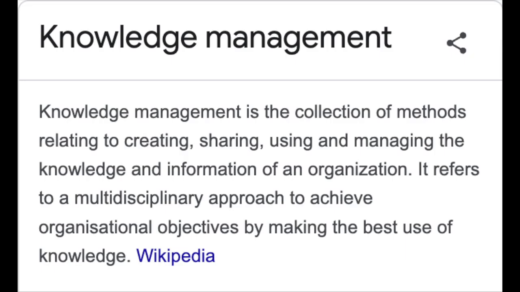Jumping straight into today's video, I'll be setting up the discussion. We're going to be watching a little clip and then exploring and expanding a bit more on knowledge management. From a quick Google search, here is how it's defined. Knowledge management is a collection of methods relating to creating, sharing, using, and managing the knowledge and information of an organization. It refers to a multidisciplinary approach to achieve organizational objectives by making the best use of knowledge.